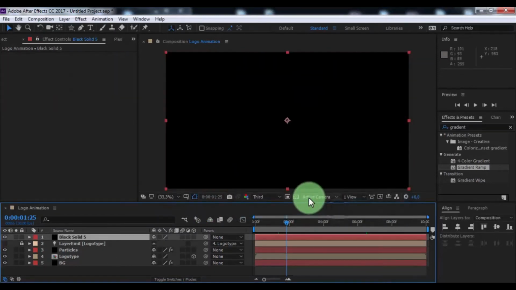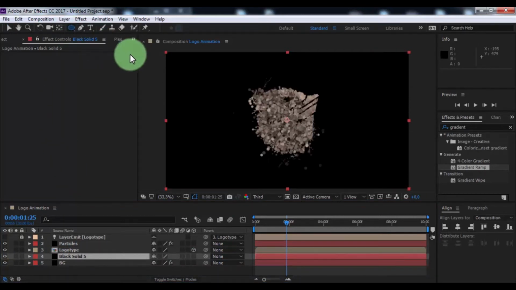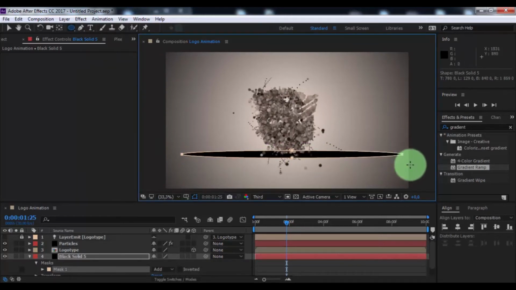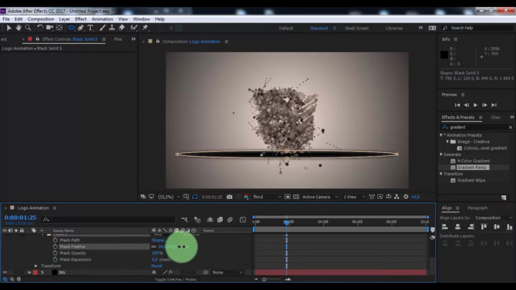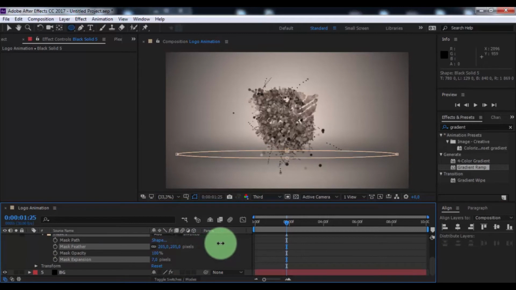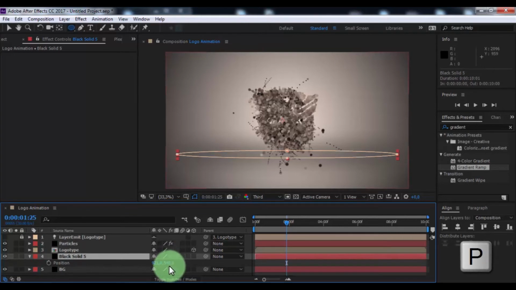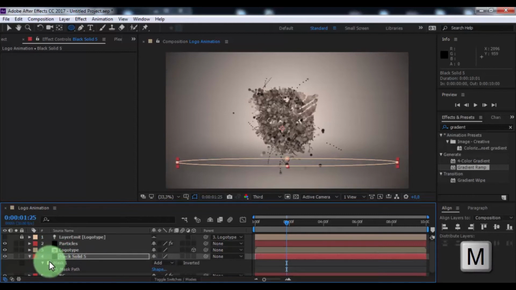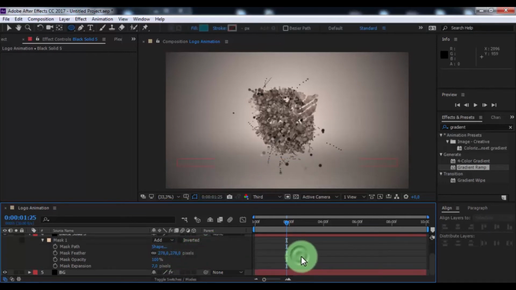Now create new solid. Click OK. Drag under logo type. Now click on the ellipse tool. And create a mask. Drag to center. Open mask. Change mask feather. Click on the solid, and press P, change position. Press M, open mask. Again change mask feather. Nice.